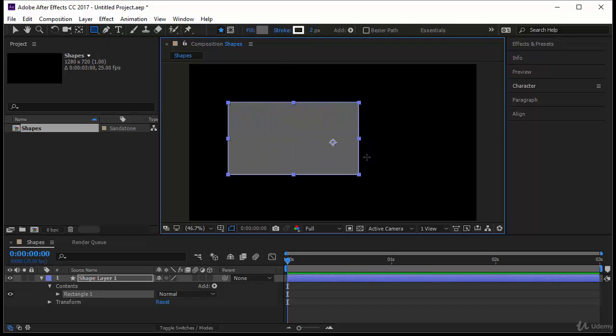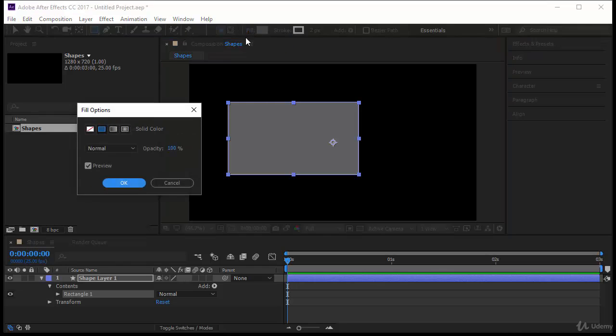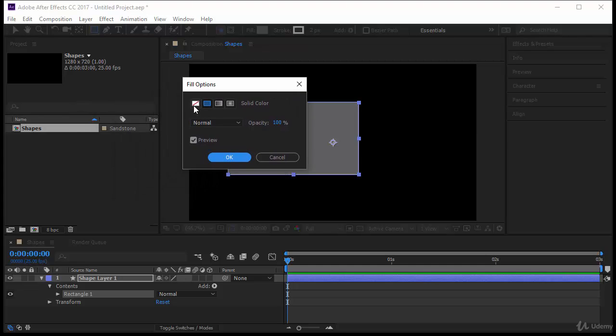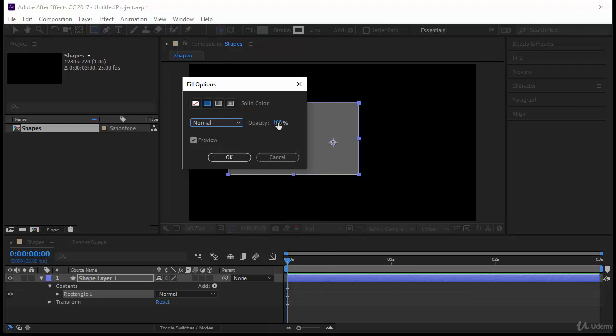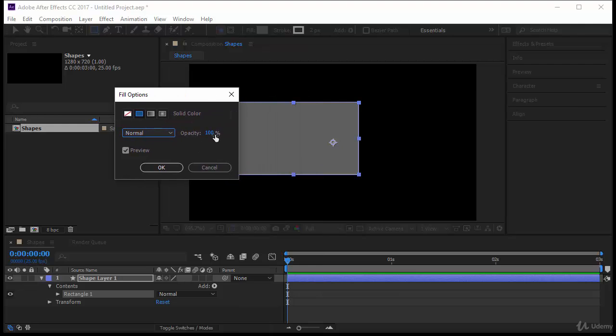Now notice I have certain colors. To change the colors here, what I can do is come to the fill and the stroke. You notice there is the fill word and the fill color. If you click on the fill word, you will have certain options such as no fill at all, solid color fill like this one, linear gradient and radial gradient. You also have a blending mode that you can apply. We'll see this later. And you have the opacity. The opacity is how transparent or how opaque you want your fill to be.